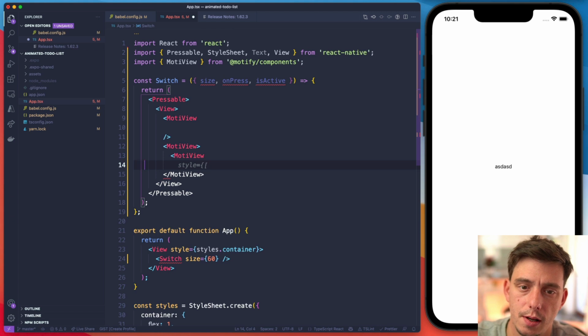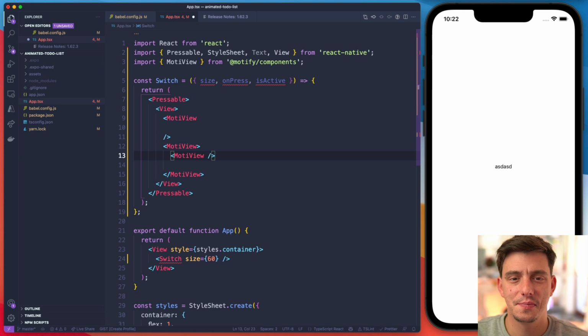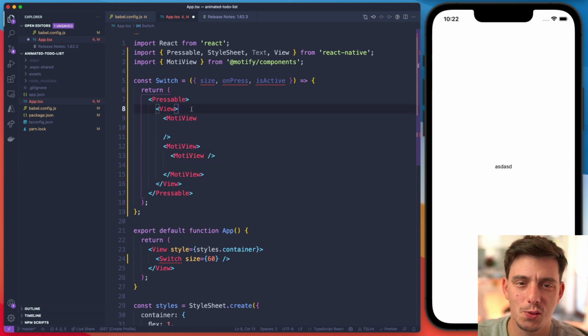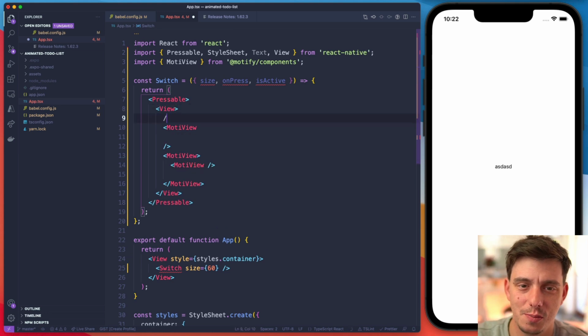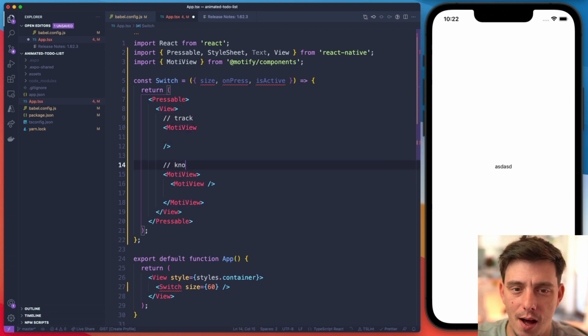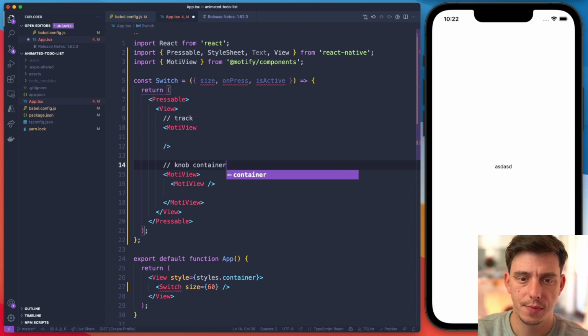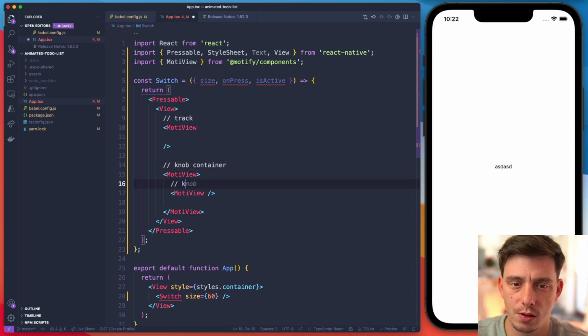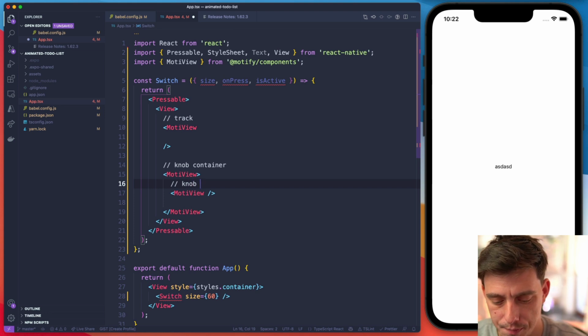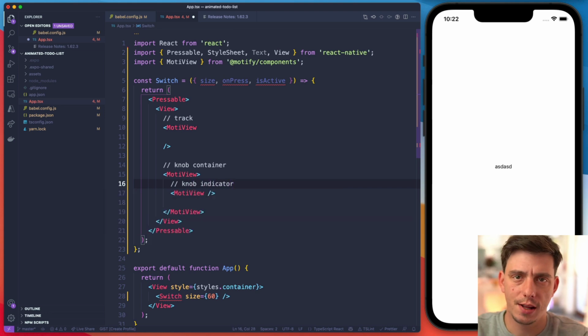Oh man, it's been a long time. So what am I doing here? Basically this is the track and this is the knob container that's going to move. And inside this one is going to be the knob indicator, I think it's called, or I don't know.